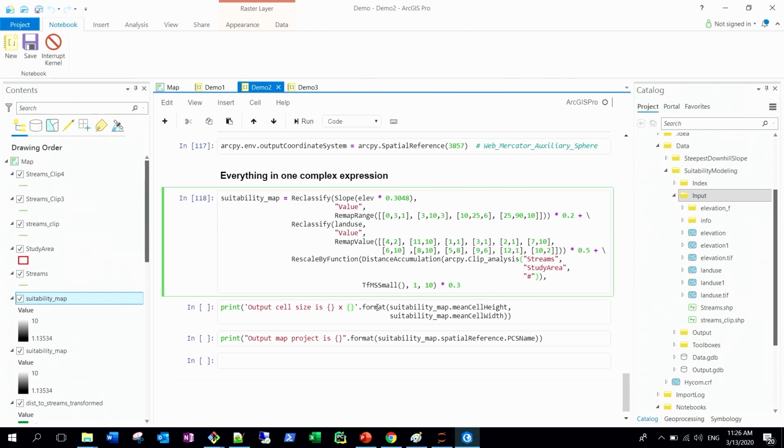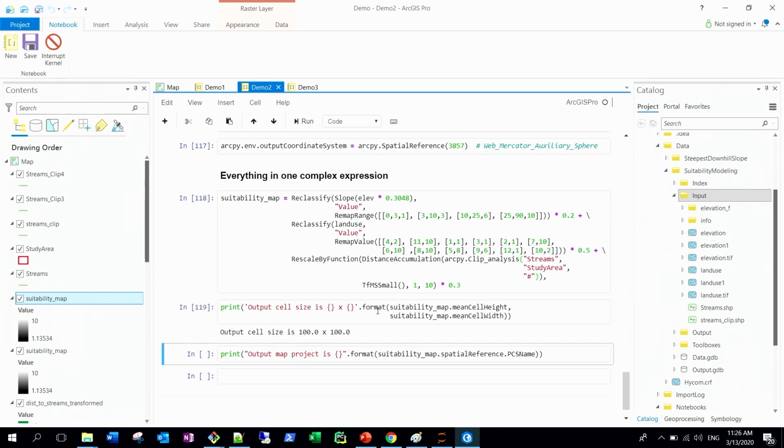Now we got the result. We can quickly view it to double check the environment setting has been honored. So the cell size looks good, and the output map projection looks good. So with that, I'll hand back to Norman.